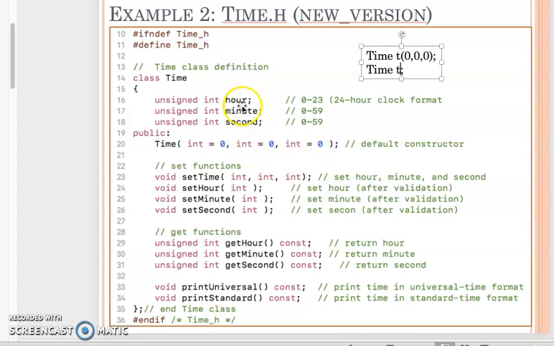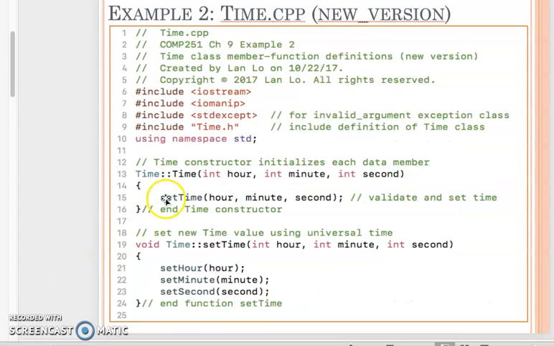We can specify default values for the private data: hour, minute, and second. Okay, so that's our new header file. So then we will see here, right? In your header file now, the default values you only need to specify in your class declaration. So here we will do the regular parameter constructor.